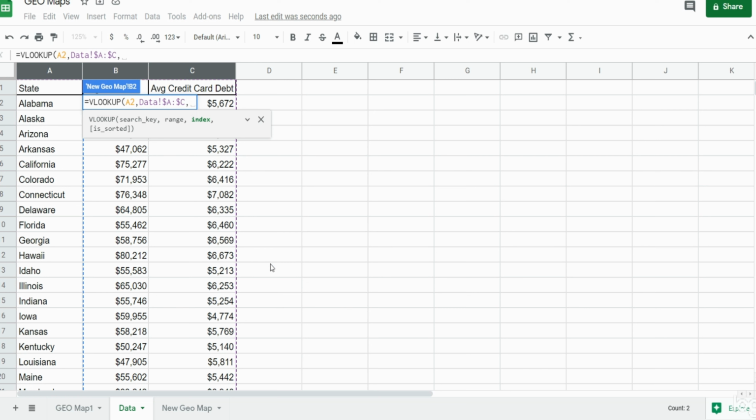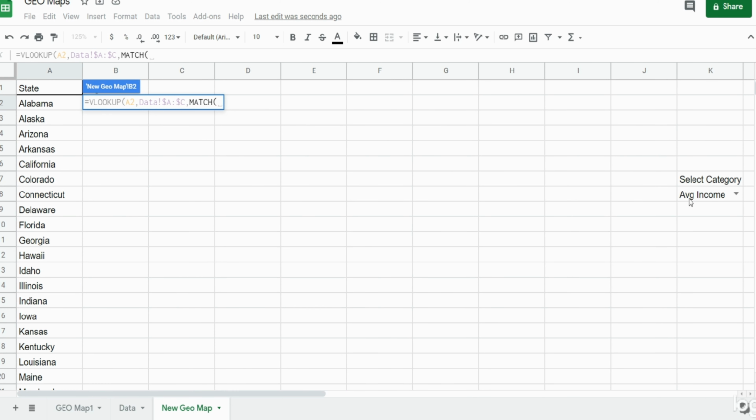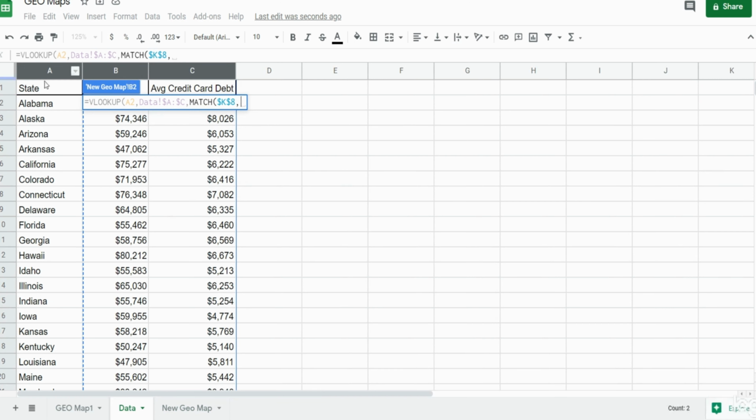So to make this more dynamic, what we want to do here is insert the MATCH function. The MATCH function returns the relative position of a lookup value or search key within a range of data. So what is our search key? Well, that's our drop-down box. Whatever is selected here, that's what we want to match on. So I'm going to hit F4 to lock that down. Now our range is going to be back on the data tab, and that's just going to be our row of headers because we want to perform a match of either average income or average credit card debt in this first row.